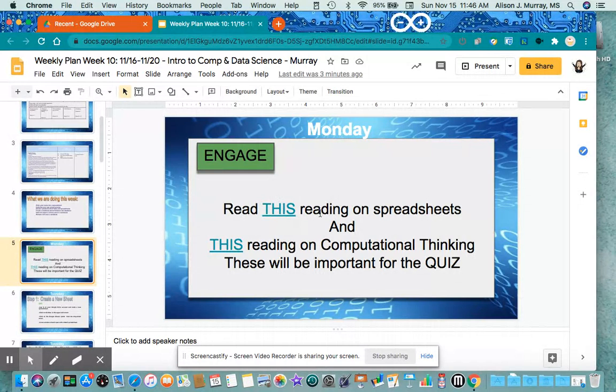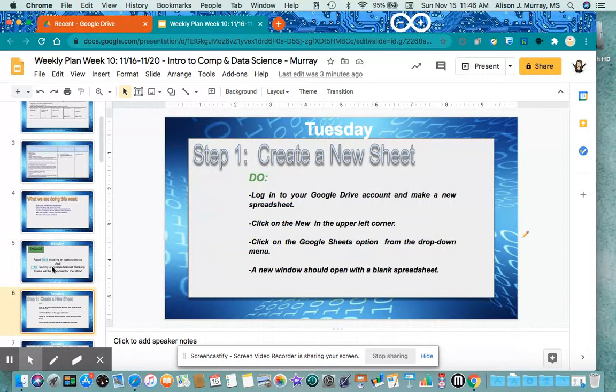There are two readings here on spreadsheets and computational thinking. You need to read them, and seriously, guys, I would open a notebook and take notes because some of you guys do not do the readings or they don't sink in. So you need to start taking notes on these. That's why some of you are so lost sometimes. So it's going to be on spreadsheets.